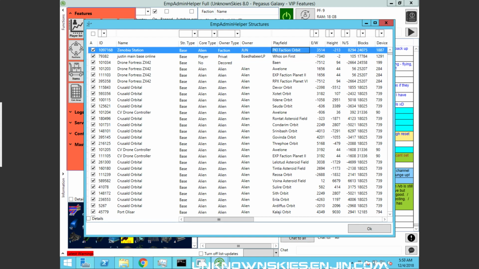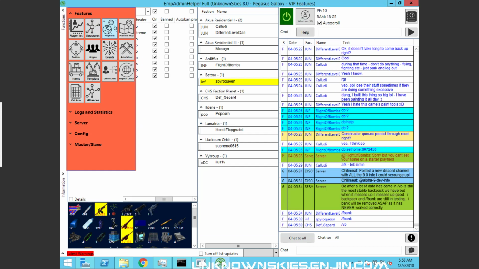You'll also notice that this JUN base is core type alien, owner type faction, owner June, and PKI faction orbit. They may own that faction orbit, they may not. Not 100% sure, but we'll have to go and check into that at some point. Not for today's thing.